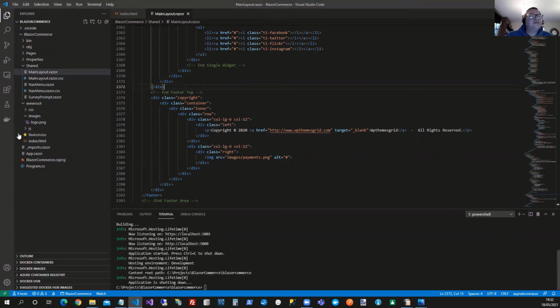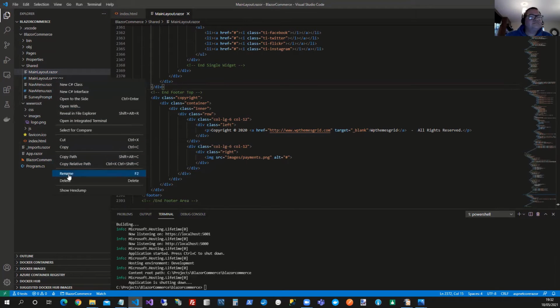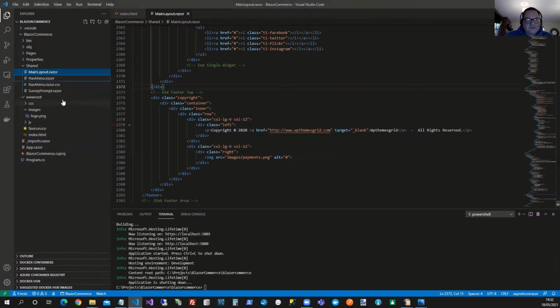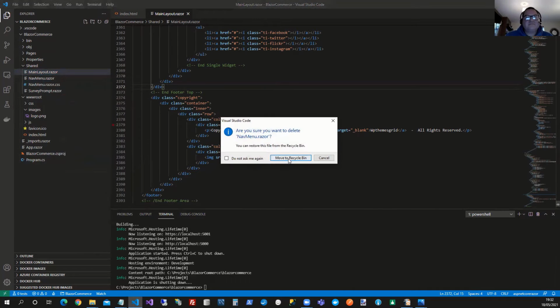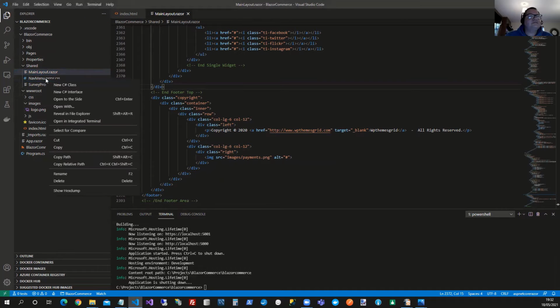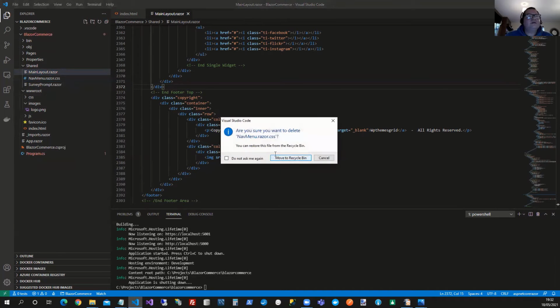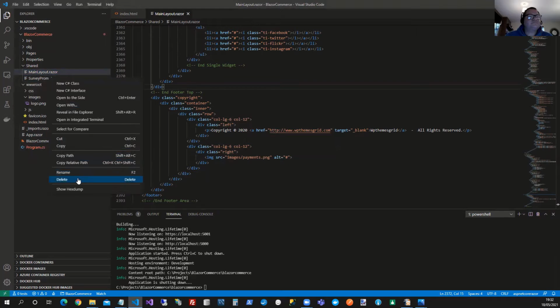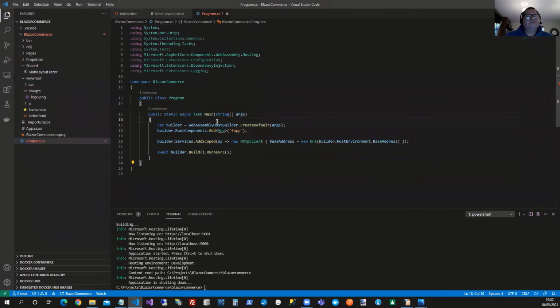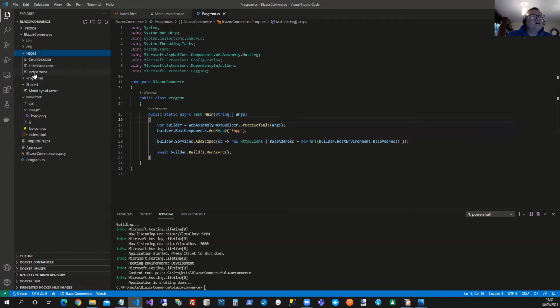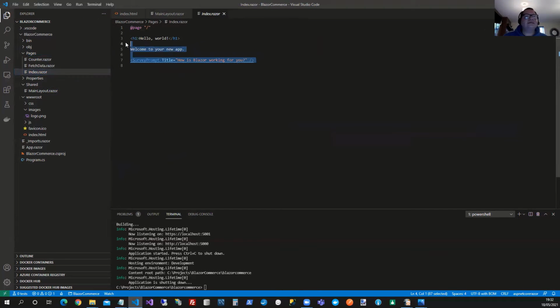So in the shared folder, delete the main layout Razor CSS. I'm going to delete the nav menu.razor and the survey prompt, and the CSS file. The nav menu and the survey prompt. Then in pages.index.razor, I need to delete everything except the page directive with the root in it.